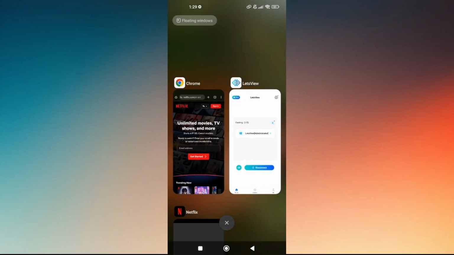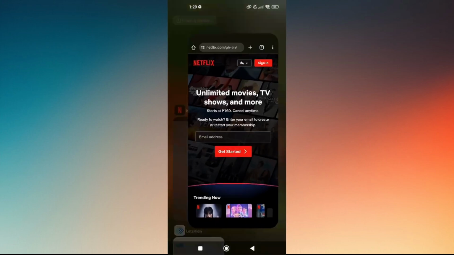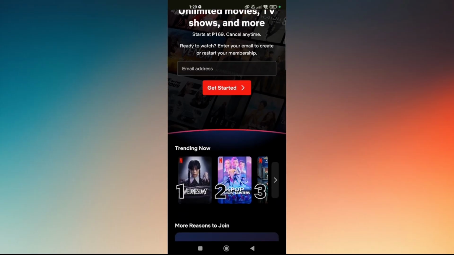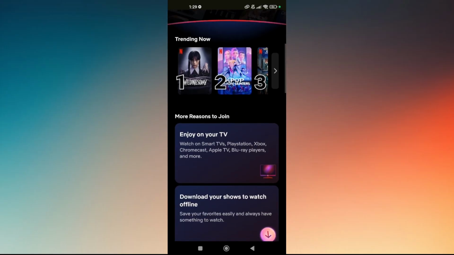Say for example, you're not currently logged in to your Netflix account and you forgot your password. All I have to do is hit sign in and then just choose the forgot password option.